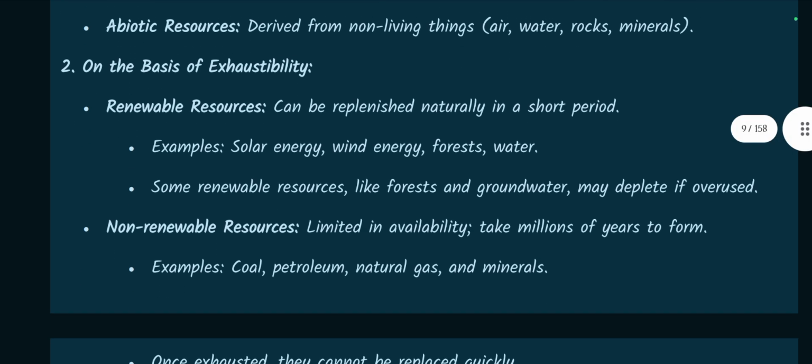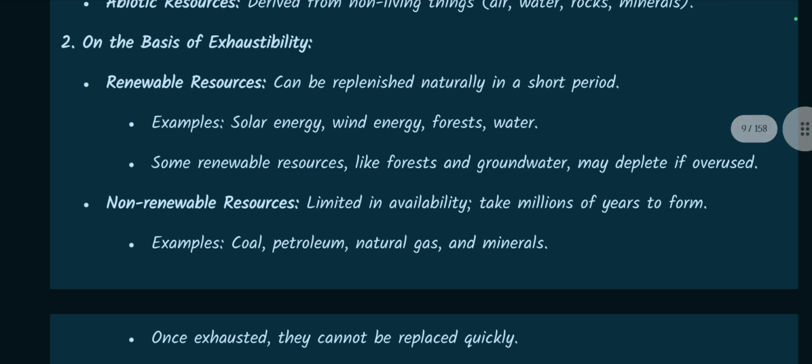Number 2. On the basis of exhaustibility, renewable resources can be replenished naturally in a short period. For example, solar energy, wind energy, forest, and water. Some renewable resources like forest and groundwater may deplete if overused.